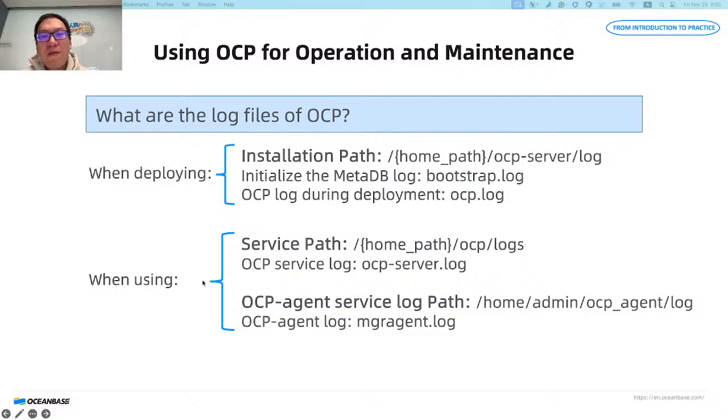What are the log files of OCP? When deploying, we need to know 2 logs. They are the bootstrap log to record the process of initializing the MetaDB. The other one is the OCP log during the deployment. When using, there are also some kinds of logs we need to know. They are the OCP server log and the OCP agent log.